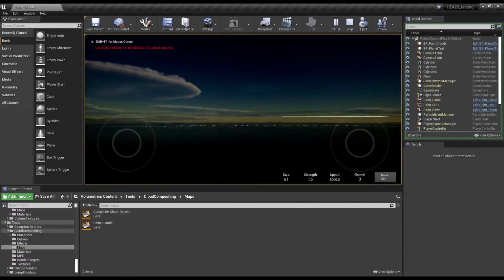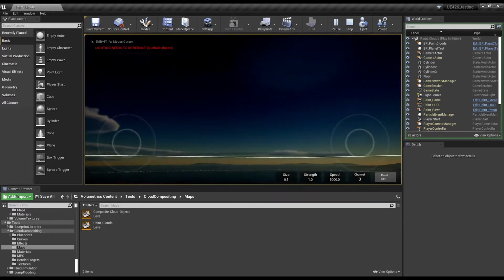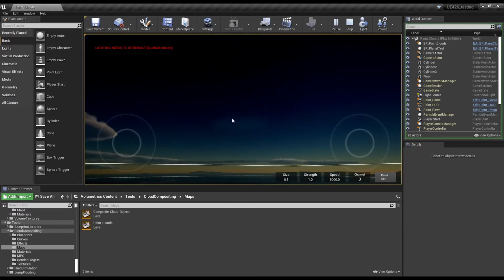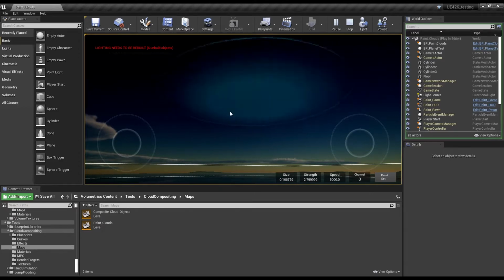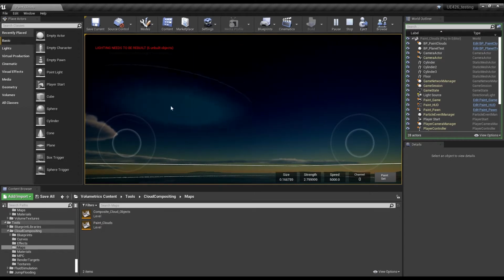It starts off pretty low. I'm just going to go a bit higher and start painting. And nothing is actually happening. The brush size is a bit small here with these numbers, so mouse wheel will increase it. Shift mouse wheel will increase the strength. You should be able to now see my brush in the sky, but nothing is happening.